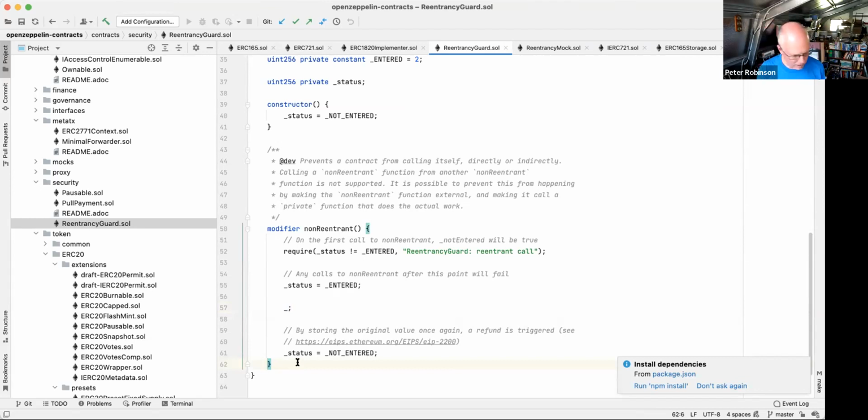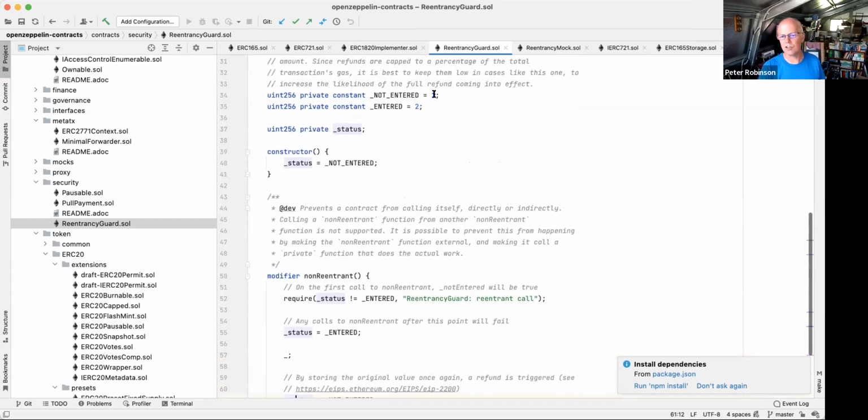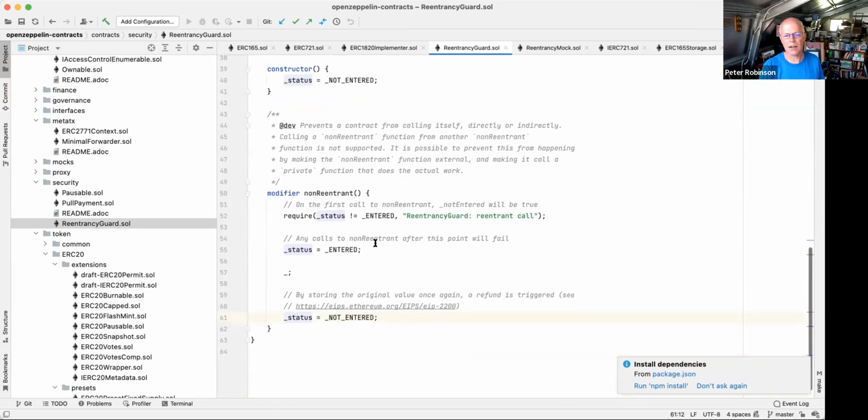The nonReentrant modifier, you could think, oh, I should put this on all my functions, and that might sound like a good idea, but something to consider is that status is a storage location. And so you're reading from a storage location, then writing to it, and then writing to it again. And that's going to cost an absolute bucket of gas. Even if the storage location is a non-zero value, you're into 5,000 plus gas just for this non-reentrancy.